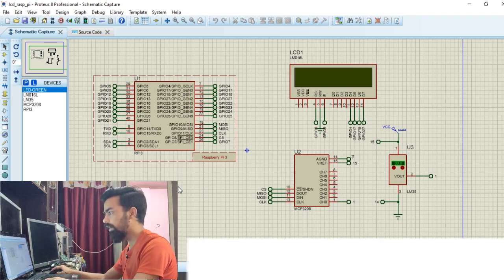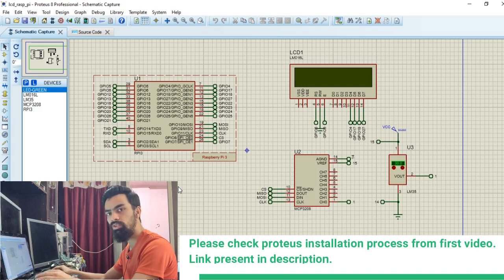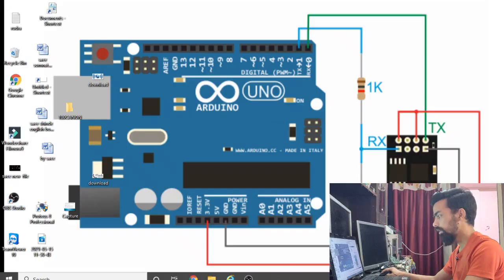So before starting the actual explanation, if you haven't installed the Proteus software on your laptop, please watch my first video on Proteus. The link of that video is present in the description. So let's see how to create a new project in Proteus software.